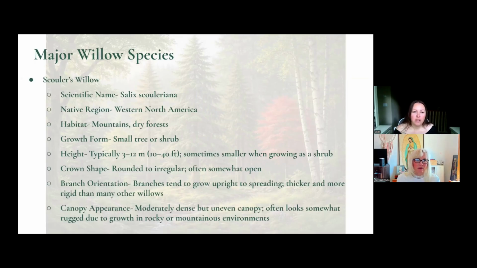And then we have the Scouler's willow, which is the Salix scouleriana, which is native to Western North America. Very mountainy though, so it's not associated with the water, which we'll circle back to in a second. Very mountain and dry area. This is a shrub, and the height is 10 to 40 feet, so it can still be qualified as a tree, but it's much shorter. Rounded to irregular, pretty open though. Branches also tend to grow upright and spreading, so it's much thicker.